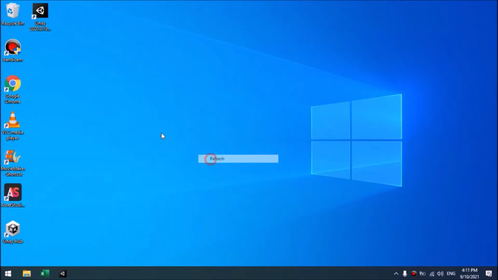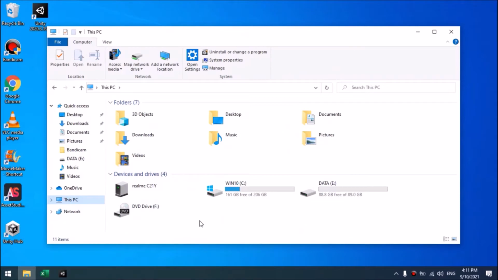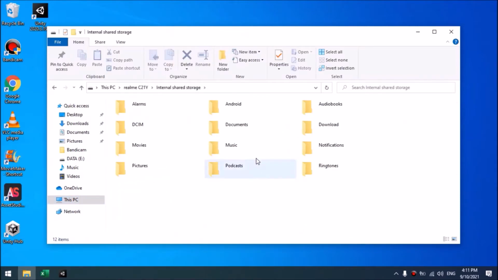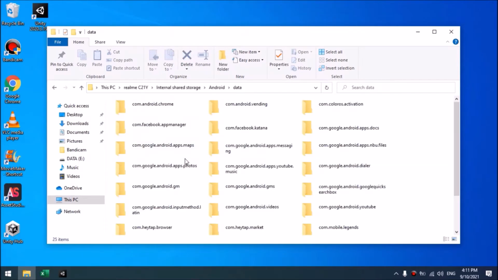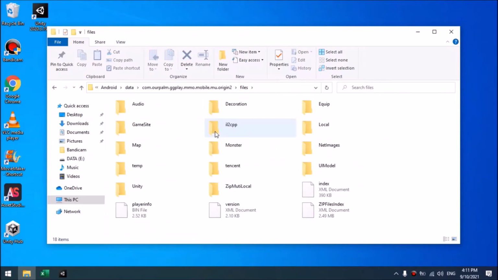So first, what we need to do is open your smartphone folder. So this PC, and then this is my smartphone, which is a Realme C21Y. Open your smartphone folder, Android, data, and go down here to com.ourpalm.ggplay.mmo.mobile.mu.origin2. This is the game MU Origin 2. Go to files and then open equip.